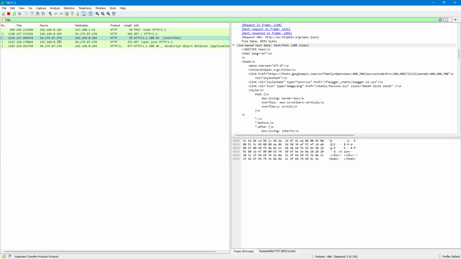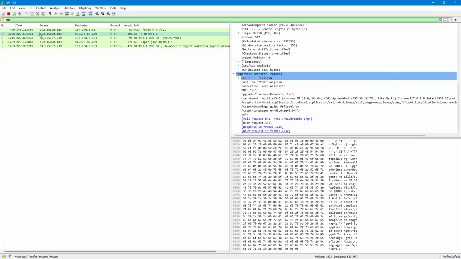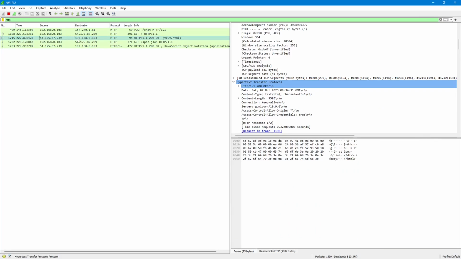Then this part is the source, and this part is the destination. In this case, my IP address is 192.168.0.103, and the destination was 54.175.87.239. It was the request from my end. That's why my IP address is the source. But in the response case, when the server responded, we can see that the source was the server's IP address, but the destination is my device's IP address.